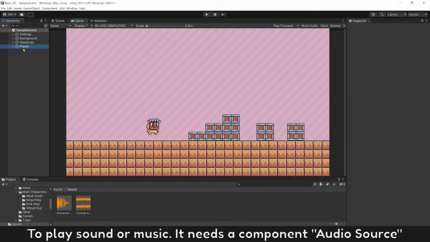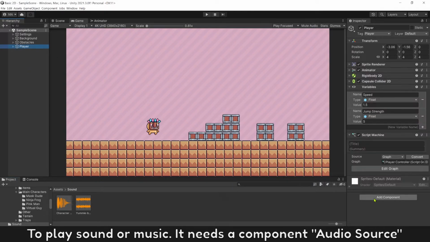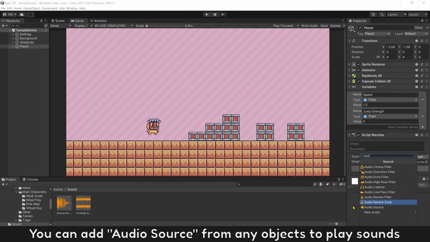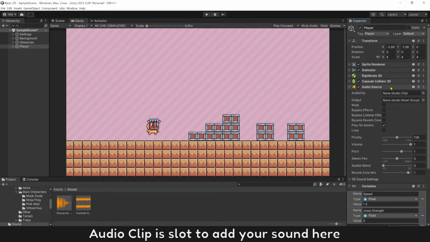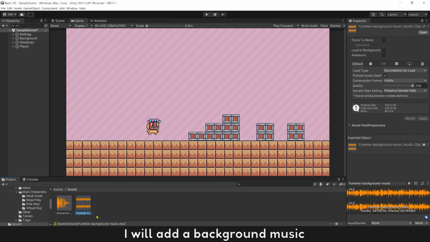To play sound or music, it needs a component called Audio Source. You can add an Audio Source to any object to play sounds. Audio Clip is where you add your sound. I will add a background music.